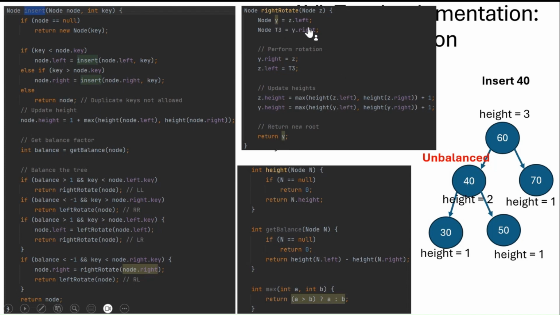Right? Y is nothing but the Z dot left. 50 dot left was 40, right? So we are returning that 40 as a reference. Where are we returning it here?